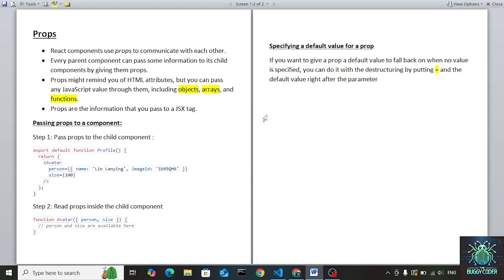Here the next part is specifying a default value of props. Suppose whenever you want to make a prop that is necessary or required, you can give some default value to your prop with the equals to.